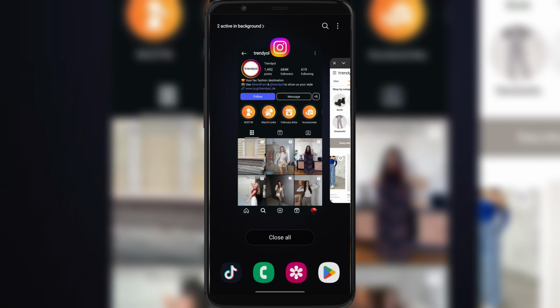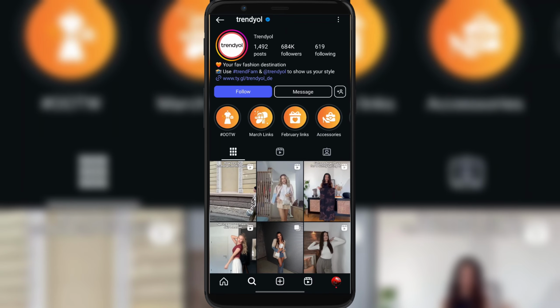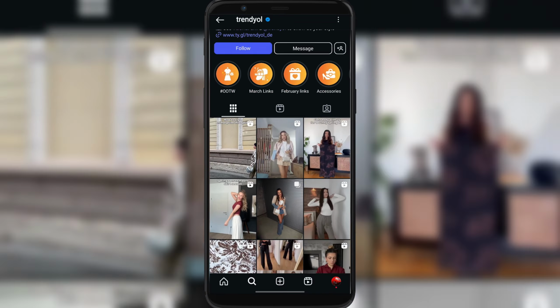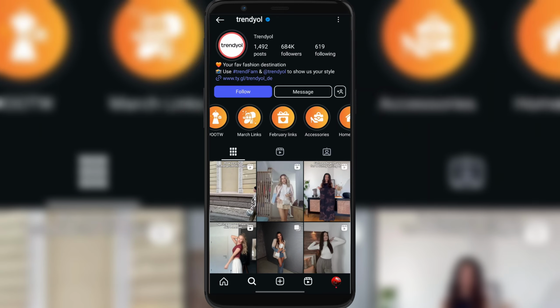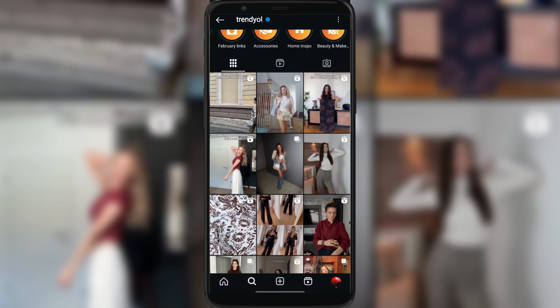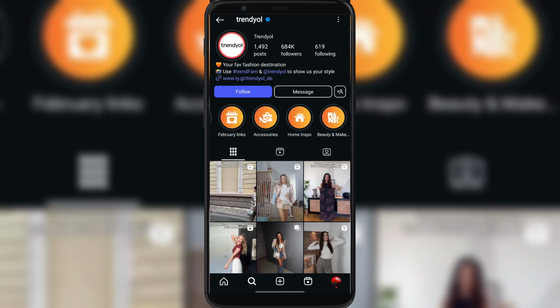Another way is to go on their official Instagram account, go there and keep attention for stories or anything like posts, and they usually post discount codes there.